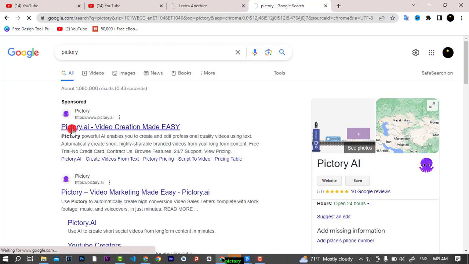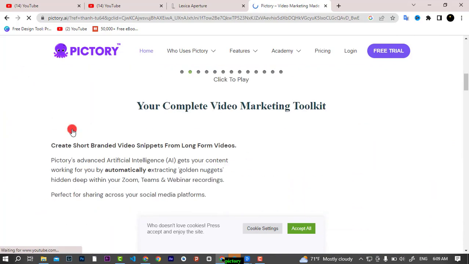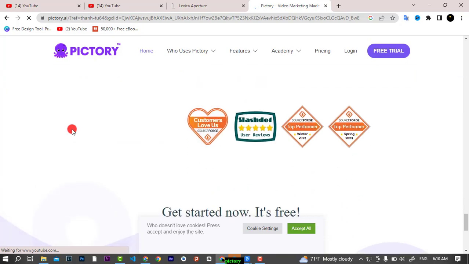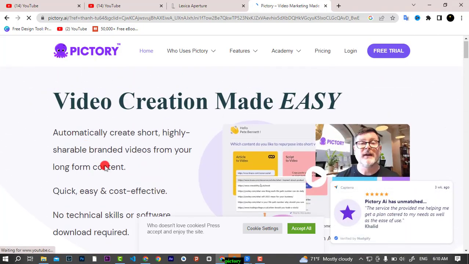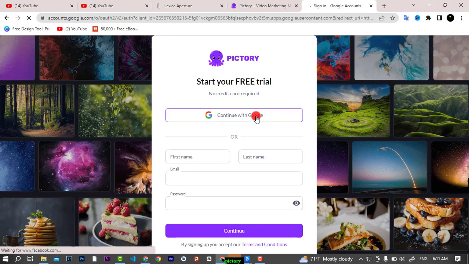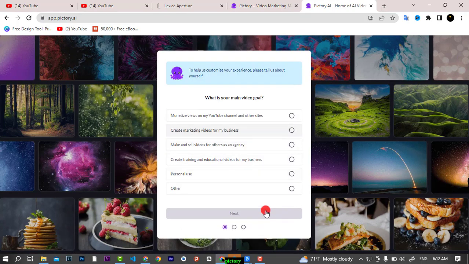Second, Pictory.ai. Pictory.ai enables you to create and edit professional quality videos using text, automatically create short, highly shareable branded videos from your long-form content. Pictory uses AI to help you create videos for your YouTube channel quickly, easily, and cost-effectively.